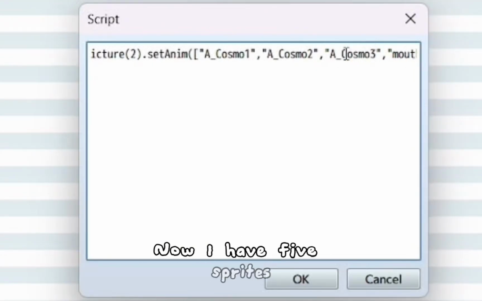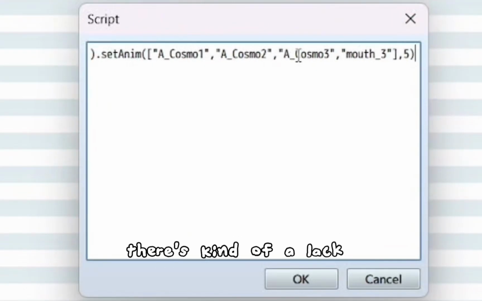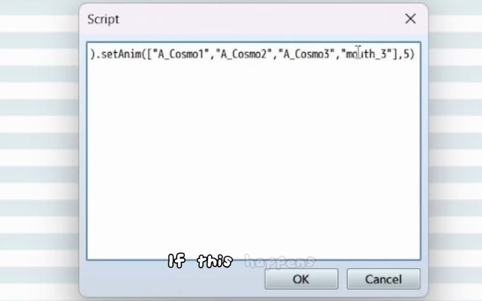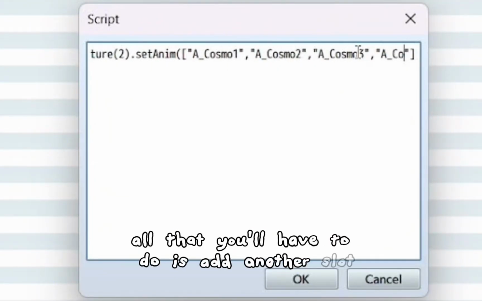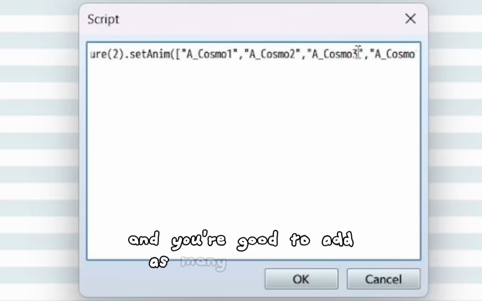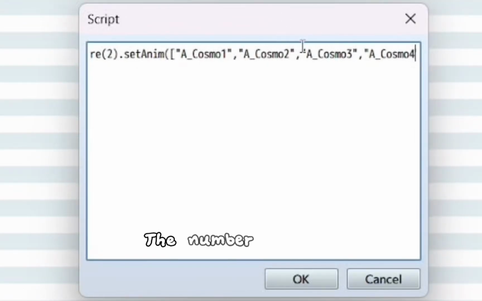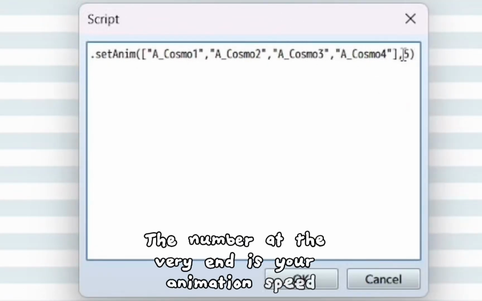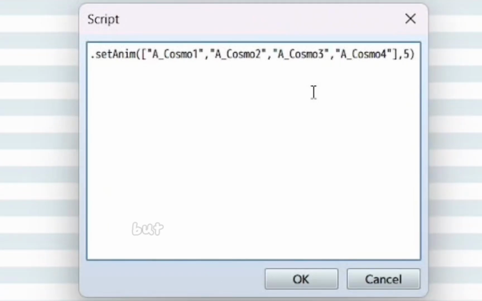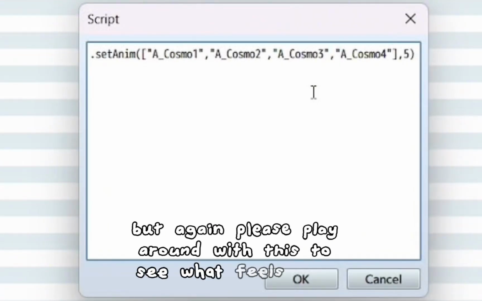Now I have 5 sprites, and as you can see there's kind of a lack of 5 spaces here. If this happens, all that you'll have to do is add another slot with parentheses and you're good to add as many frames as you want. The number at the very end is your animation speed. I personally keep it at default. But again, please play around with this to see what feels best for you.